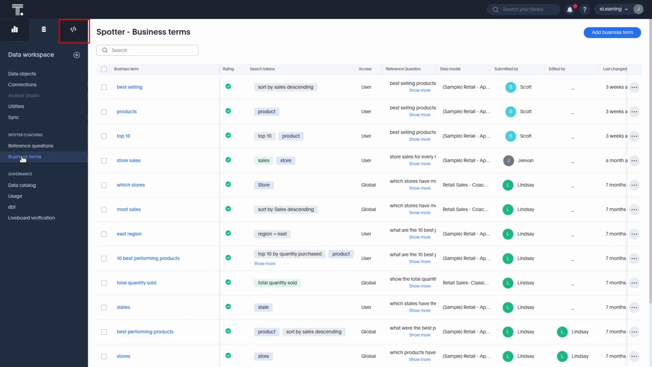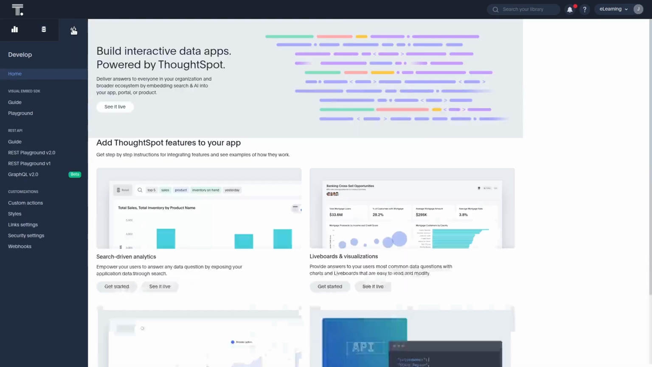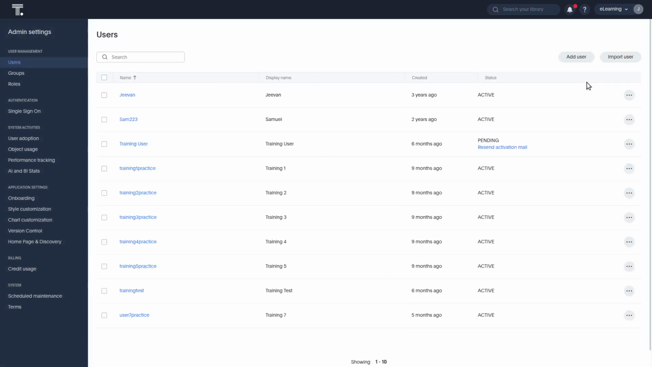The third and final tab in the left side menu is the Develop tab, indicated with a code icon. The Develop tab is designed for developers who are managing Thoughtspot embedded. If you are an administrator, you can access the admin console from the top toolbar. To do this, click on your profile avatar. Then, select Admin Settings in the drop-down.